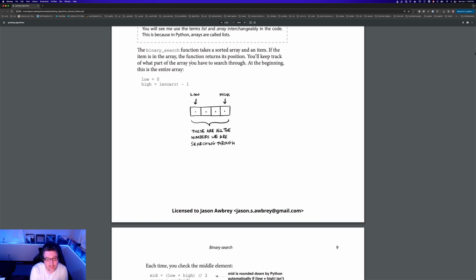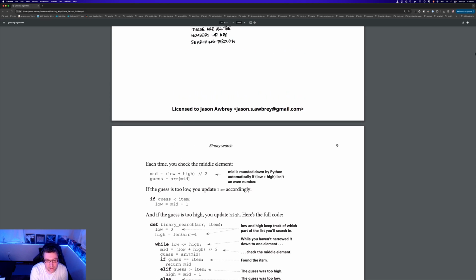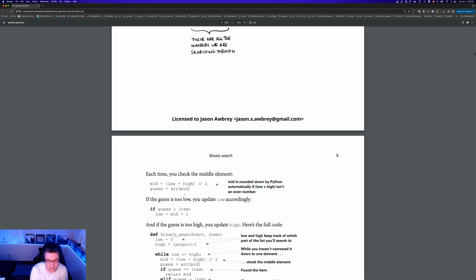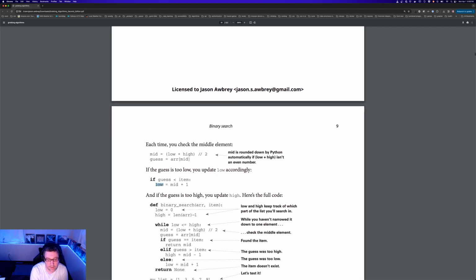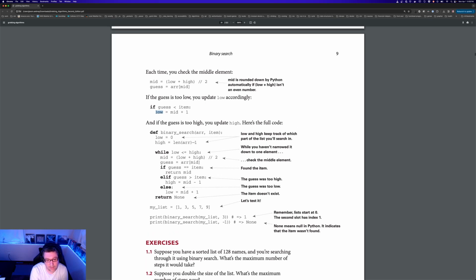We're making a binary search function. Cool. Mid is the low plus high. Each time you check the middle element, mid is rounded down by Python automatically. So like I was working out, doing a ceil or a floor. If the guess is too low, update low accordingly. If the guess is lower than the item, you update low. If the guess is too high, you update high. While the low is less than... Whoa, look at these arrows. What is happening? Look at all this.